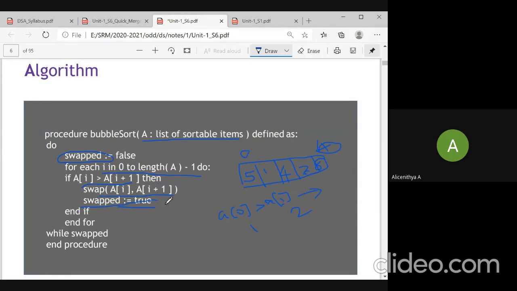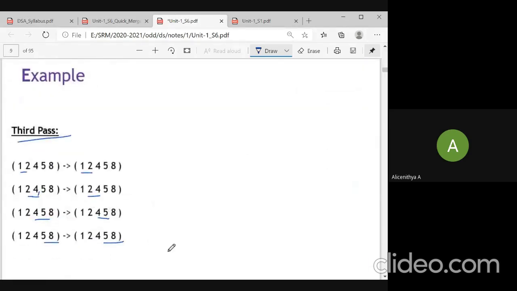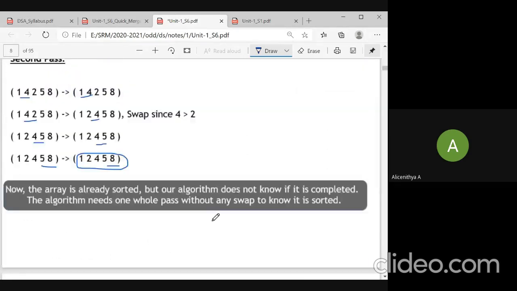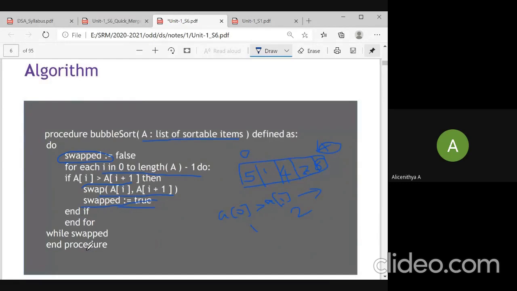So what are you doing in your third pass? I'm not swapping any elements. There are no elements to swap, so my swapped variable remains false itself. When I don't have any more elements to swap, it means it is the end of my algorithm. So I am coming out of the loop. Okay. So this is the working principle of your bubble sort. Any doubts in this?